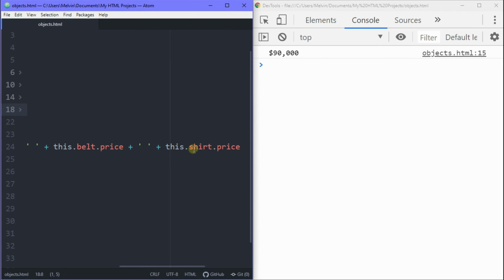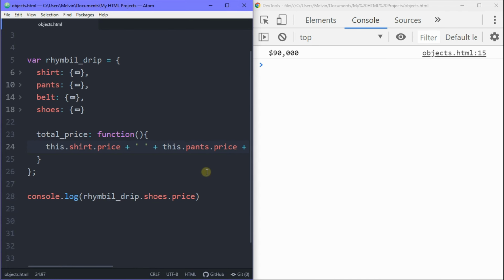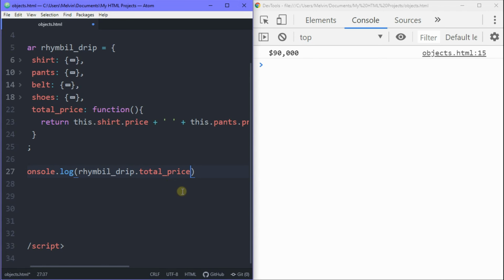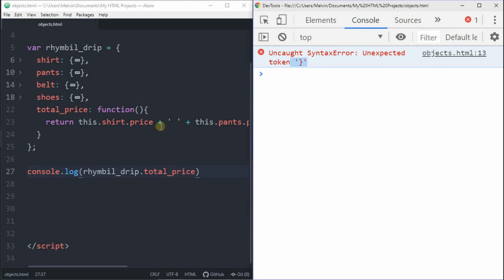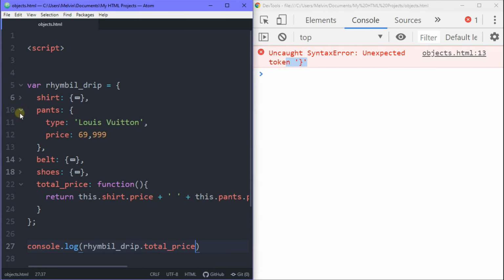And then we're going to return this value. So we're going to talk about returning values in another video, but what this does, it returns the value whenever we call this function. So down below in our console.log, we're going to say rhymbil drip.total price, and then we can see we get an error. Of course we get an error. And this is because we need to remove the commas from our total price because it's not a string anymore. Go ahead and do that.